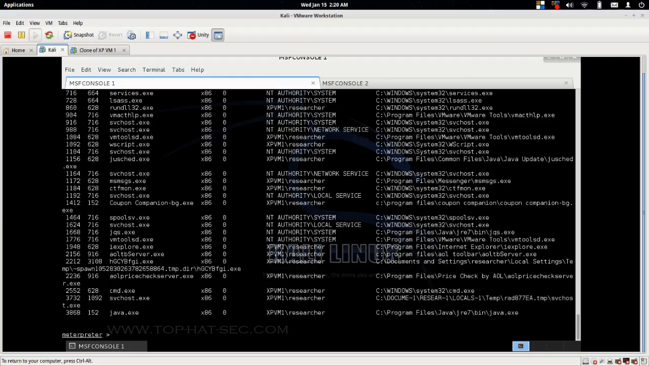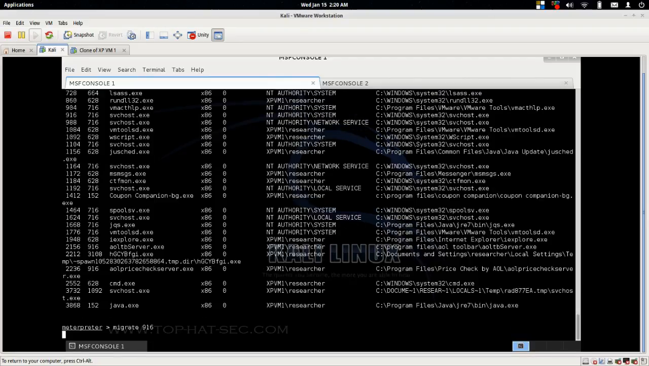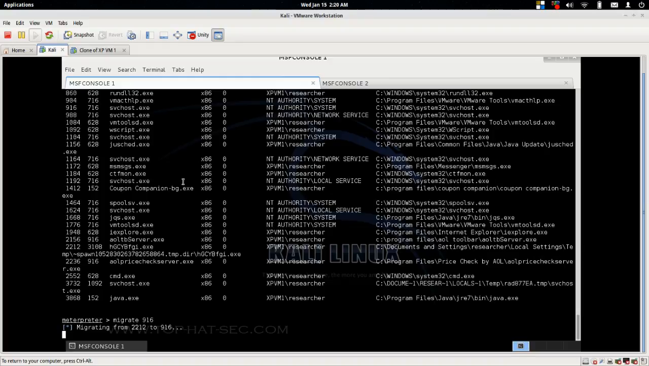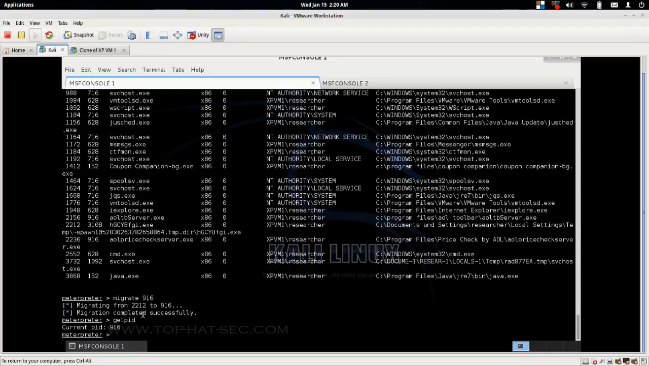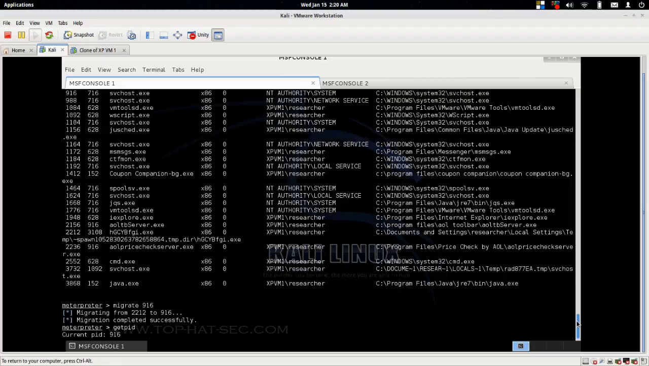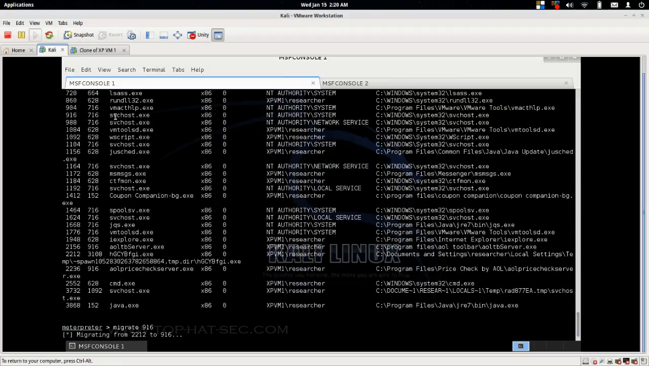Now we can do our migration. Let's go to 916. Migrate 916. We can see that 2212 is this weird exe, and it was in the temp folder. So now we have successfully migrated. Getpid. Yep, we are 916, which is one of the svchosts right here, running as NT AUTHORITY\SYSTEM.